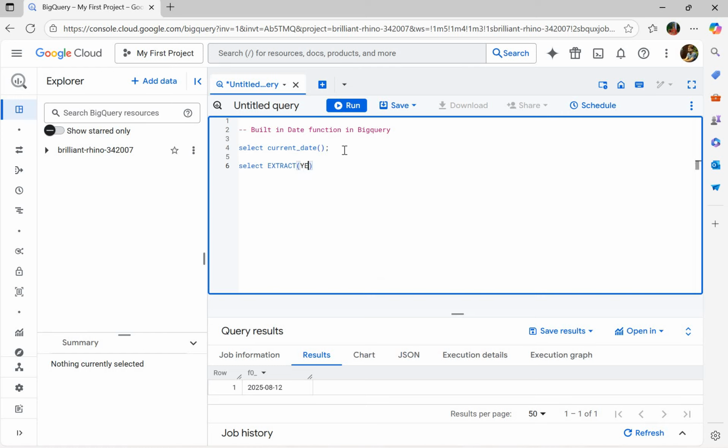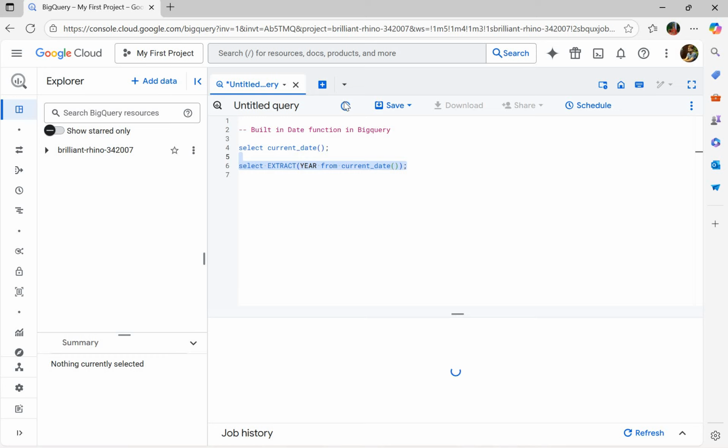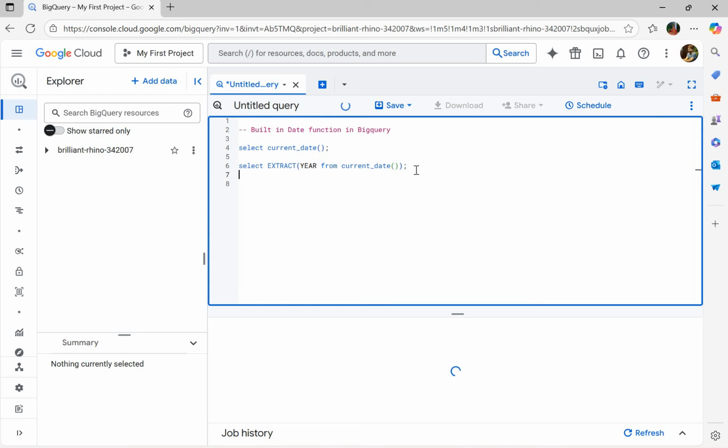Let's say I want to extract the year from the current date, right? Then the syntax is like this. We have the EXTRACT function. We are extracting YEAR from CURRENT_DATE. So let's just execute this. As we can see, this is running and we are going to see 2025 from the same query.